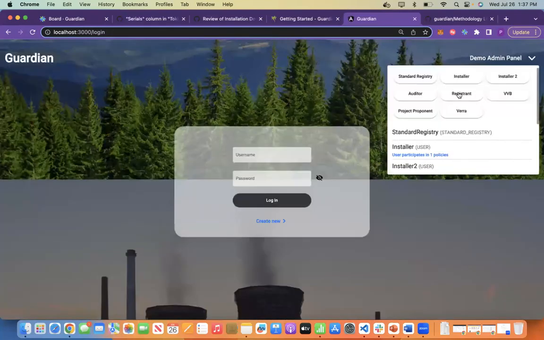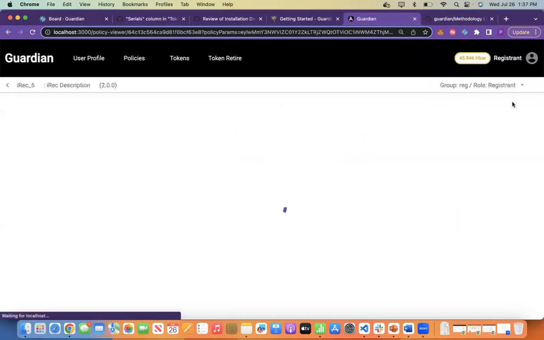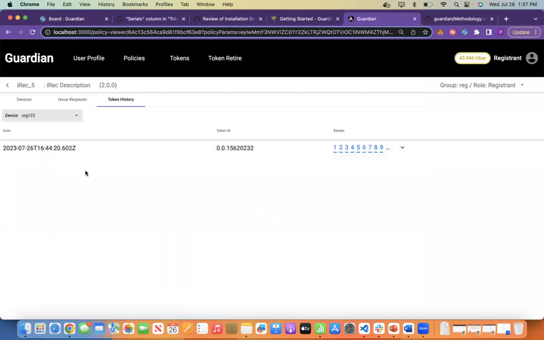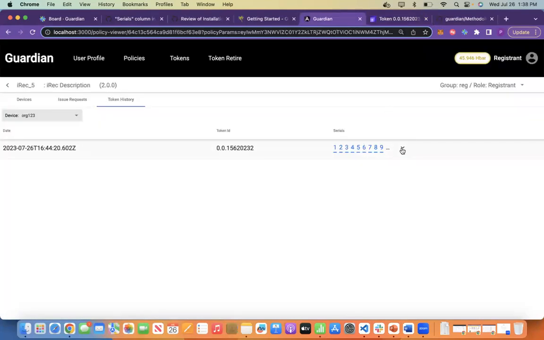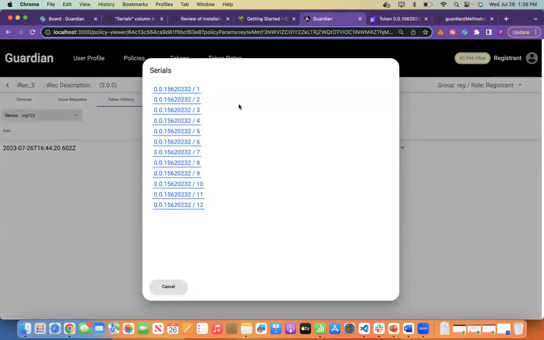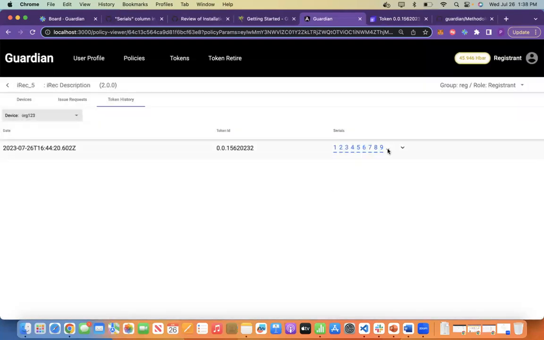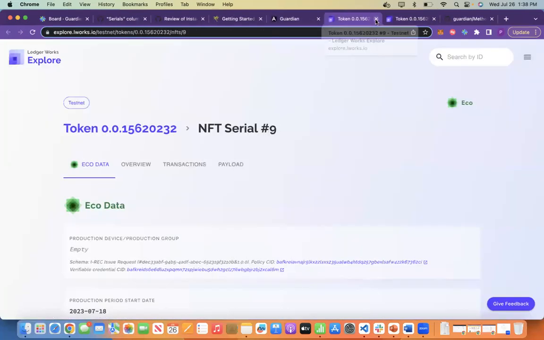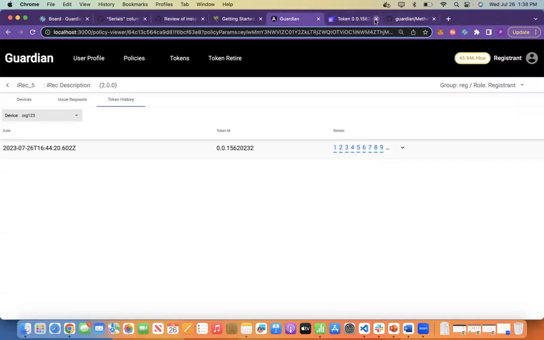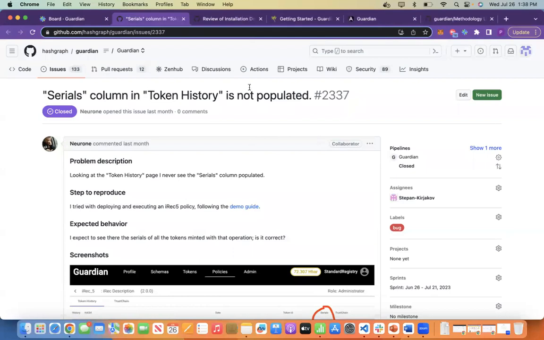So I would log out and log in as a registrant. I would go over to IREC 5 and click on token history. And as you can see, I'm able to see all the serials of the tokens being minted. To get each of them, you can click any of the serial numbers. Or if you want to see a complete list of the tokens being minted, you can click on the downward arrow. Or you can also click on these three dots next to each serial number, and you can see the respective serial number in the Ledger Work Explorer. So this is the fix for 2337.